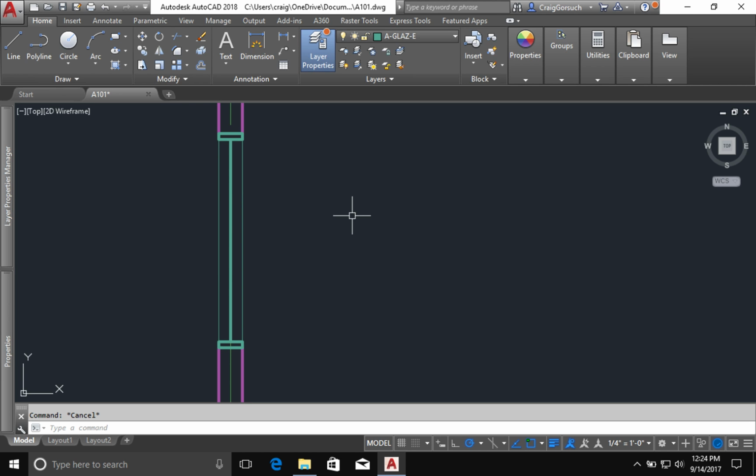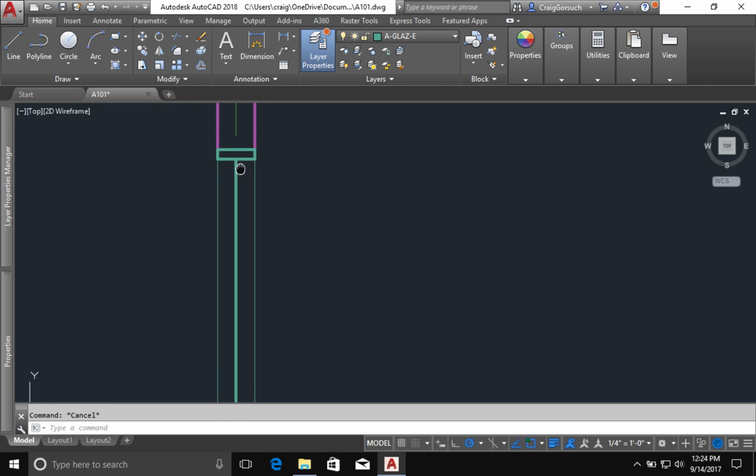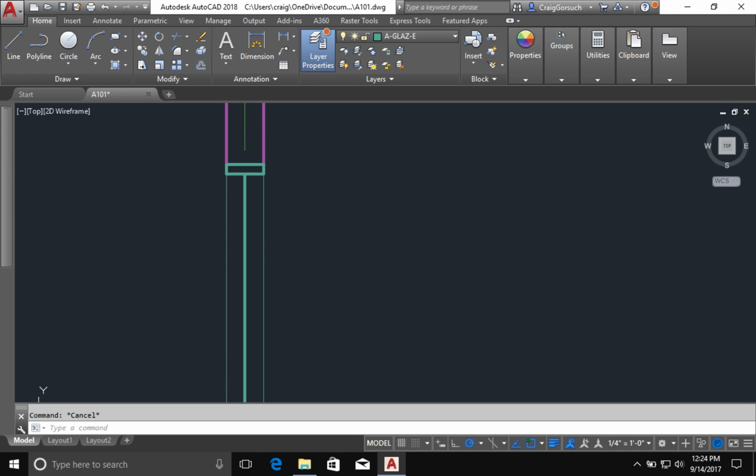Now I don't want this to be a single 6-foot wide picture window. I want to split this up. So I'm going to zoom in a little bit so I can see what I'm doing. CO for copy. I'm going to highlight one of my window jambs. If you go top down or if you go bottom up, it really doesn't matter. It's just where we click when making this copy that is the important thing. So I'm done selecting the objects I want to copy.